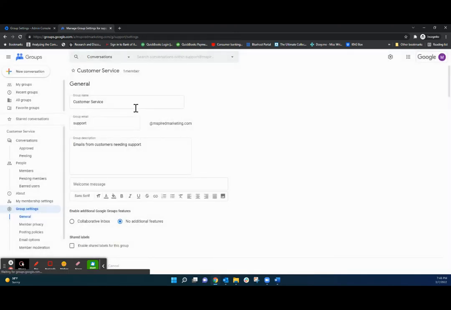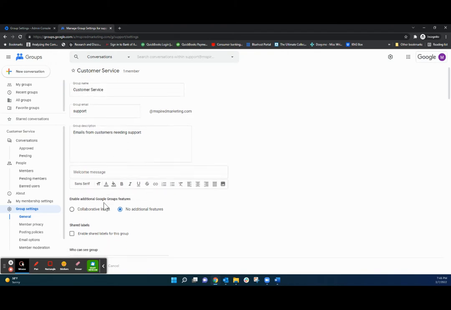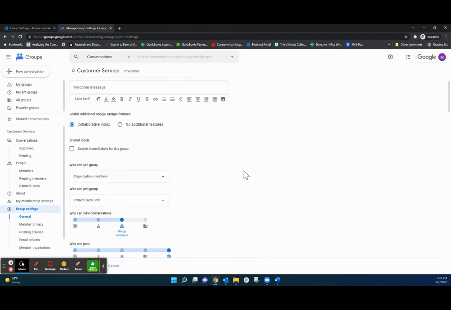It's just not working. All right, so this is everything I set up before. I want to make this a collaborative inbox so that we can see all the threads and things in one place.